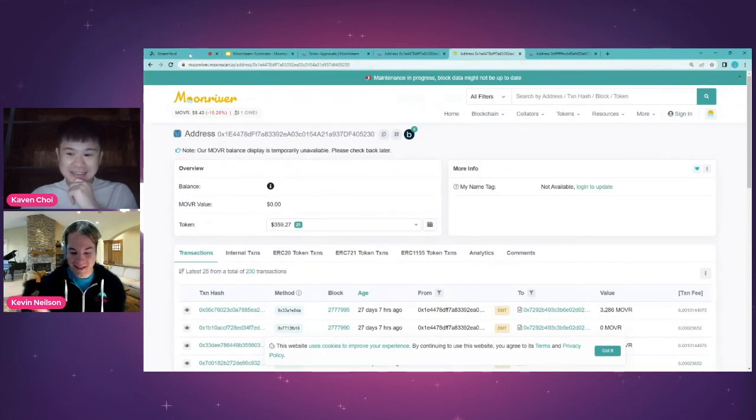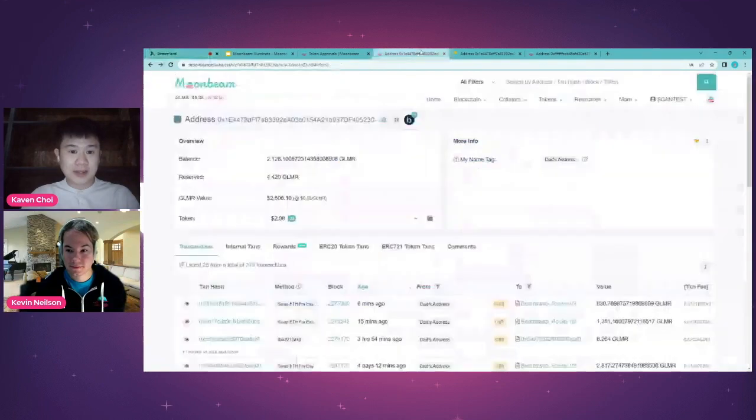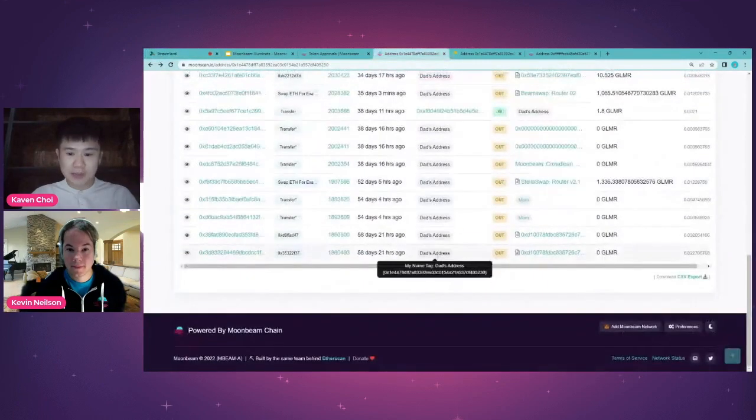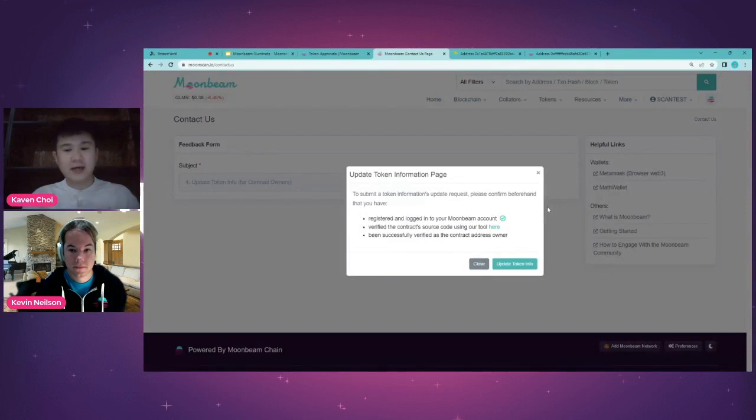And lastly, I guess just my final question is: if somebody's deploying a contract and they want to, let's say, add their token name, or they want to add a description or their social media, how do developers do that? Cool. You could just go to our contact us page at the bottom, or you could update token and then follow the process. Our team will get to you really, really quickly.